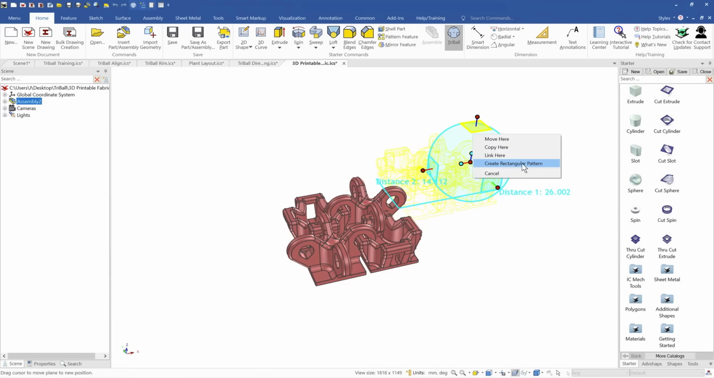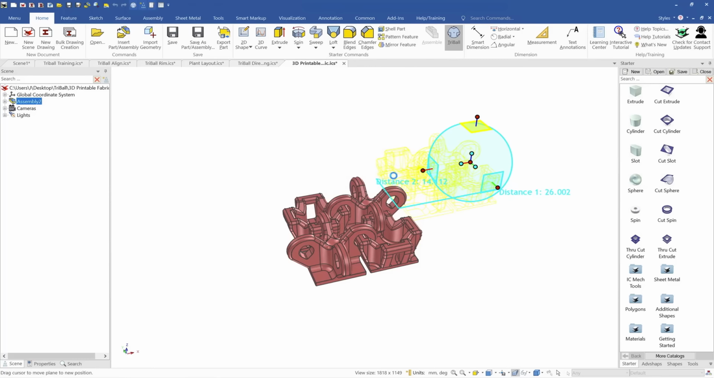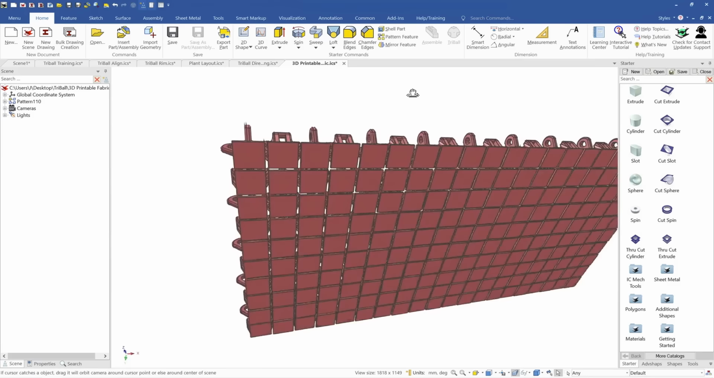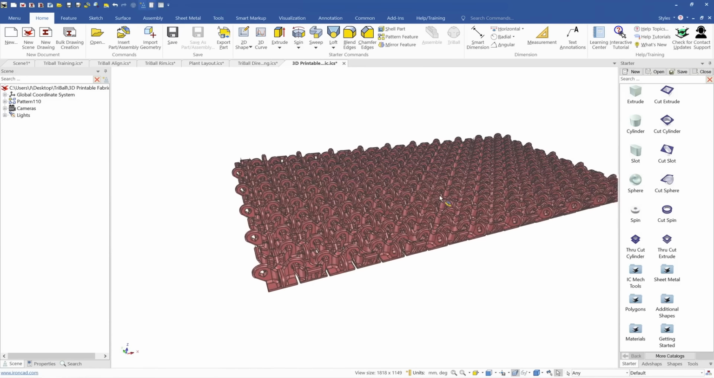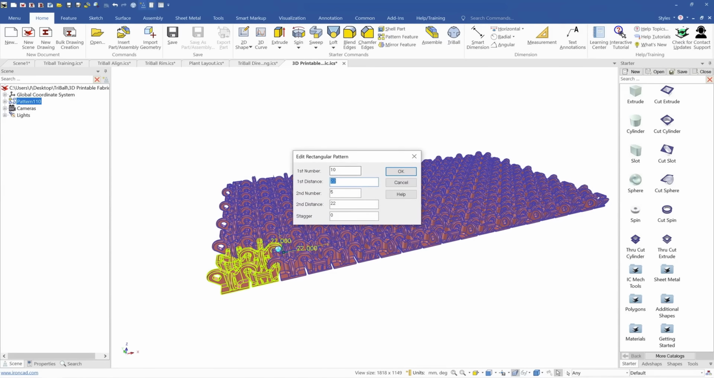I'll let go and then select create rectangular pattern, and I'll choose to have 10 in this direction, and they'll be at a distance of 22. In this direction I'll choose to have 5, also at a distance of 22. Then I'll click OK. And as you can see, my pattern has been created. And we can go in and edit that pattern as well. For example, I'll reduce this side or direction that's currently 10 to be 7.